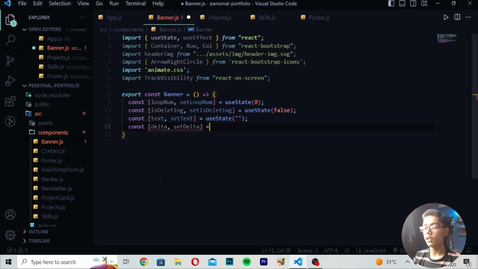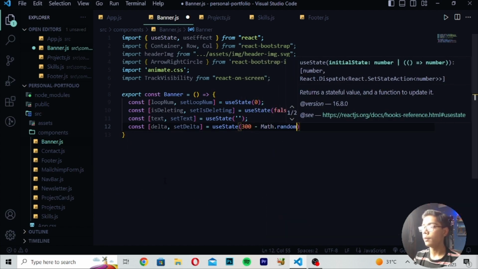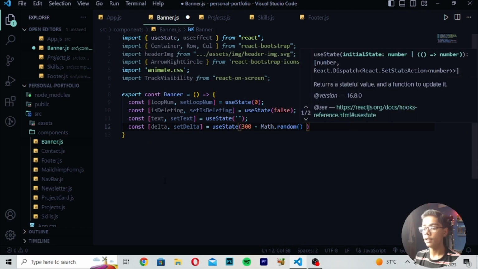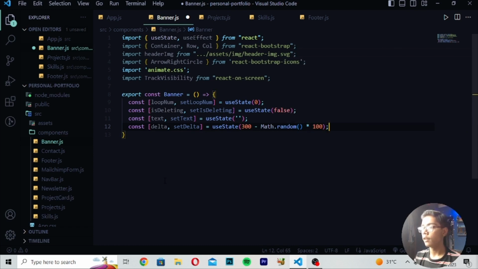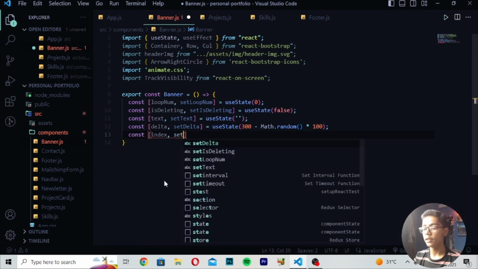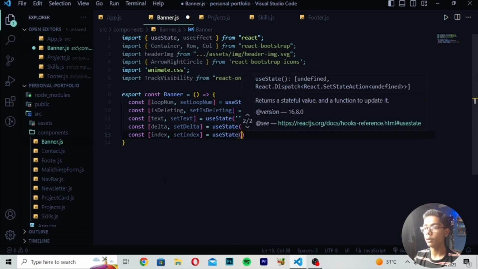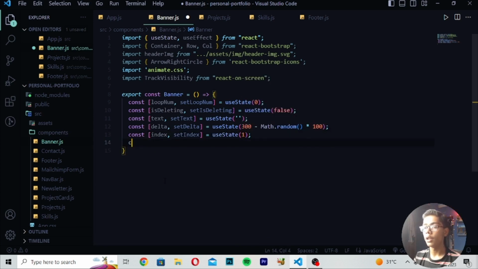Then you have to just write is equals to useState here, and in useState I will be writing 300 minus Math.random. Then you have to now just make this tag, and then you have to write here 100. Then you have to just move down, right here const index comma, then you have to write here setIndex, and then you have to just now write is equals to useState value should be 1. Then you have to just move down, right here const toRotate. So here I will be writing is equals to, and right here web designer like this.